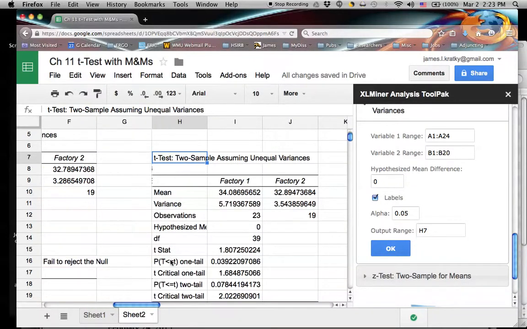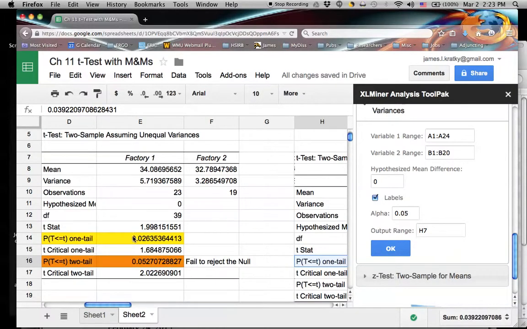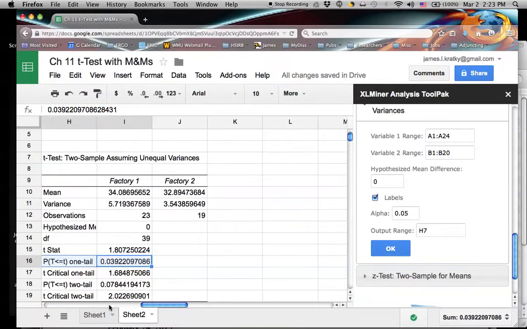Okay. So in this case, we went from a one-tail of 0.0263 to a one-tail of 0.039, which would mean that we would reject the null hypothesis, but there is still an error in our computation. This is not the correct p-value because we used the wrong data.